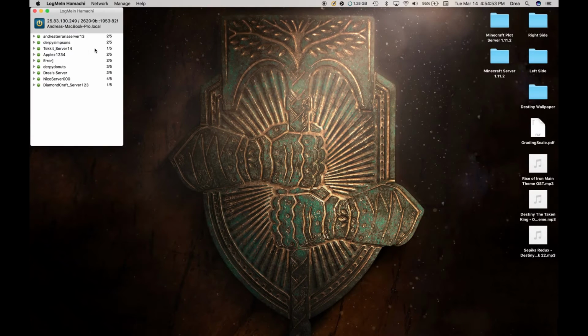And it may ask you to sign up or something. It's really easy. You just sign up. And then once you're here, it may be off, so you just want to click on that power button and turn it on. It'll go through some processes. And then to add a server kind of thing, you want to hit network and then create a new network, or if you're joining a friend's network, you do that.